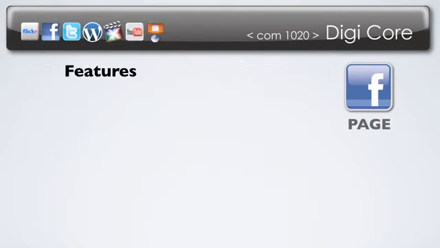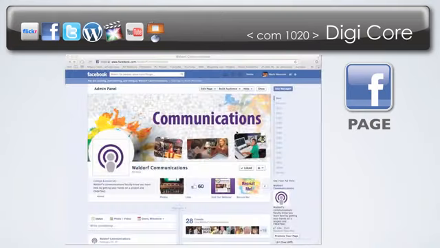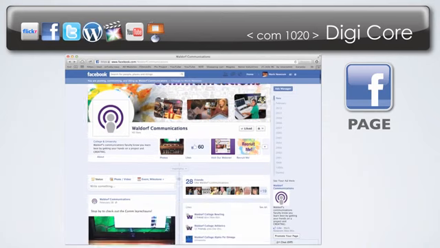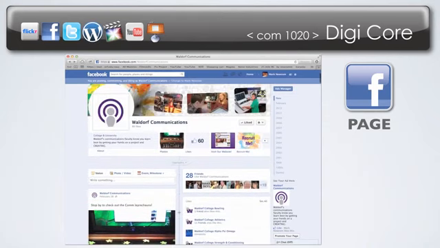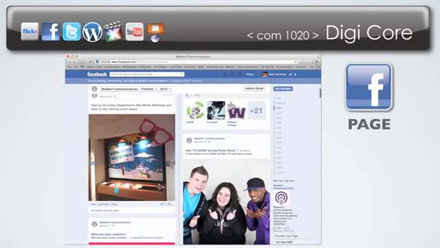Facebook features. Milestones. Milestones allow you to create and post dated timeline events. So let's open up the communications page again. Here's the Facebook page for communications. You'll notice that it's in timeline mode and that the timeline is made up of milestones. Each of these posts is a milestone and they're dated. You can see the chronology here over on the left. Here are all the milestones. So I can go back in time and look at Facebook.